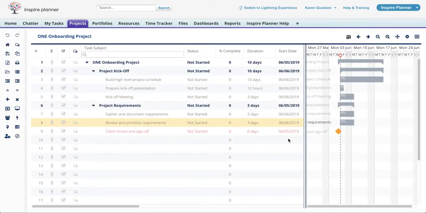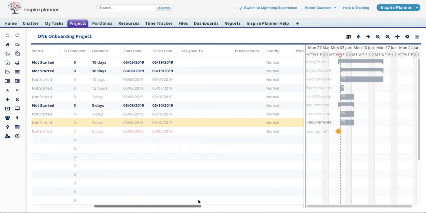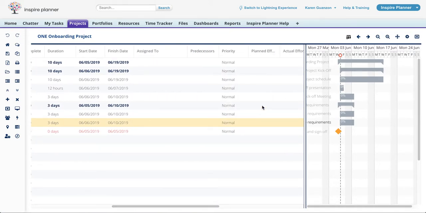So after you've specified the duration of your tasks, the next thing you would need to do is to specify predecessors. Predecessors are the dependency relationships that exist between tasks. So Inspire Planner actually supports the 4 common types of predecessor relationships: finish to start, start to start, finish to finish, and start to finish.